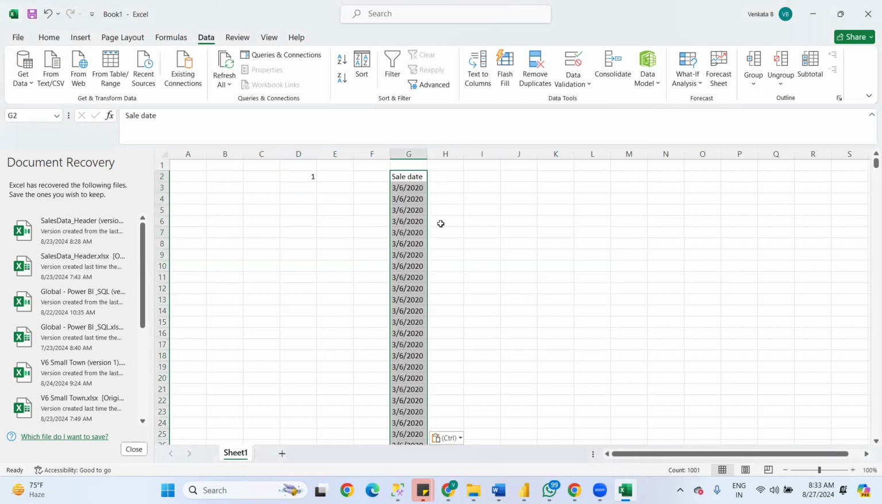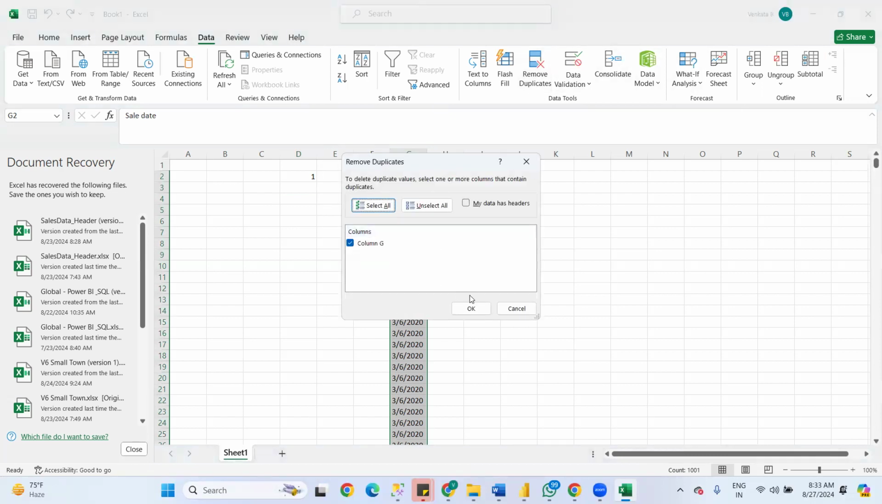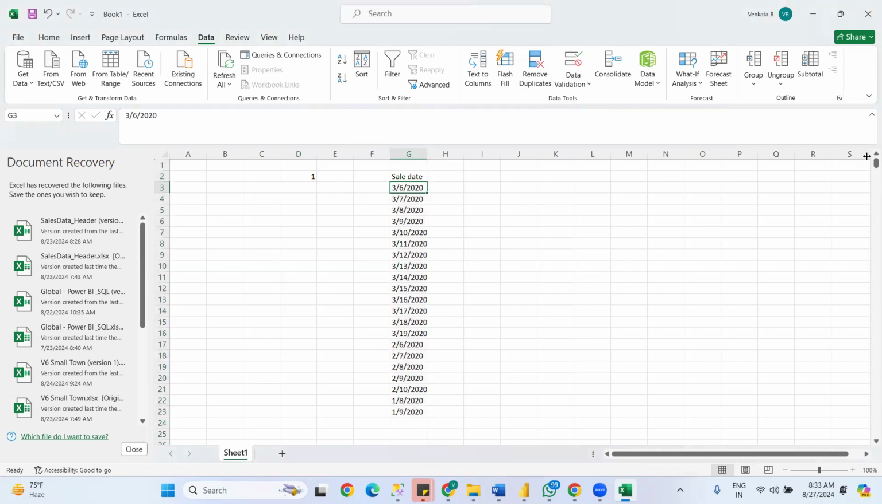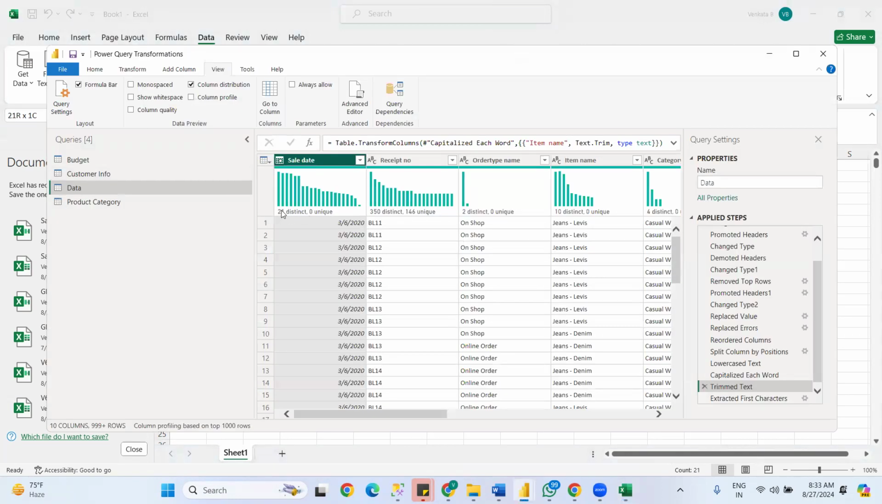Similarly, we want to check here. This is the source data. Remove duplicates on column B. How many distinct values are there? 21. So similarly, here 21 distinct values are there. How does it count distinct values? For example, 3/6/2020 shows up in multiple rows, but it will count as one distinct value.